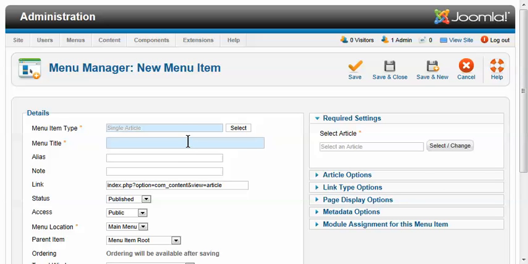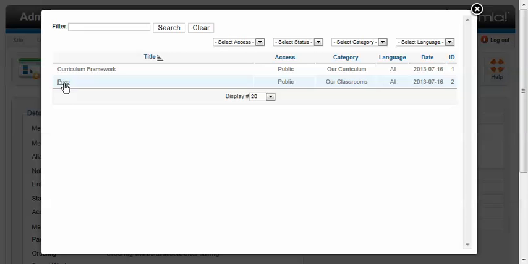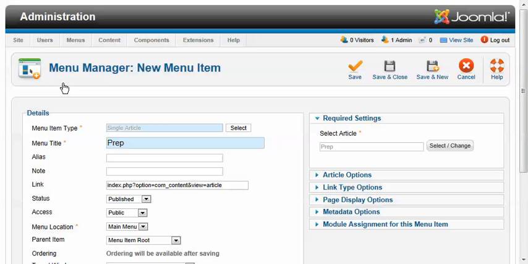So these are the actual words which will display on the menu. So it's going to be prep, and then on the right hand side I need to select the article itself. So I'm going to click on select or change. Alright, there's my prep article, so I'll select that and save and close.